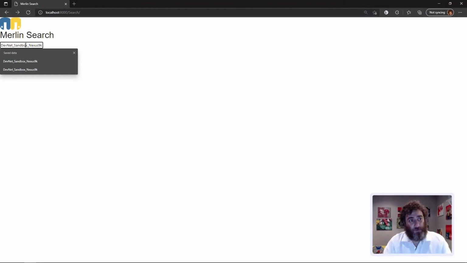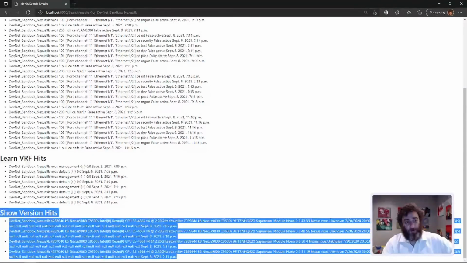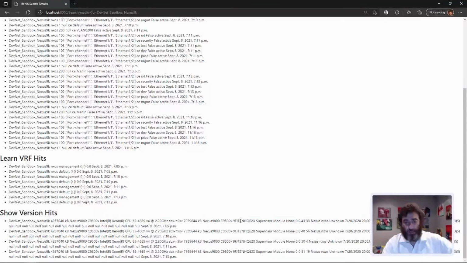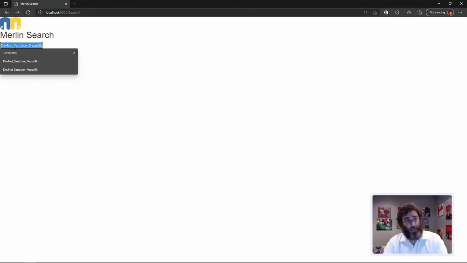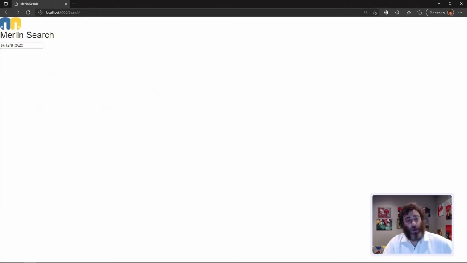Let's go back and search for DevNet. And there are our show version hits. All the fields. So now if I look for, let's say, the serial number, I shouldn't get any VLANs or VRFs. I should just get, right, perfect, working, amazing. All right, so that is the search, building from an article for one table, now for all tables. We have a working search.